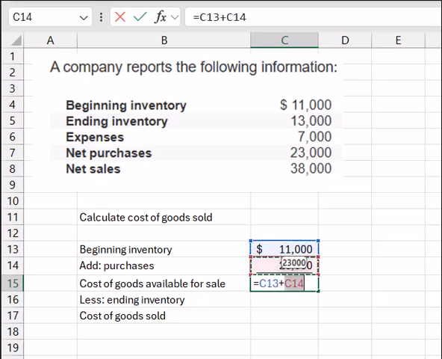And here I'm just using Excel and adding cell C13 to cell C14. Okay, you can see the formula down here, or you can see it up here, right? Okay, so I'm going to hit enter. Now I've got cost of goods available for sale of 34,000.